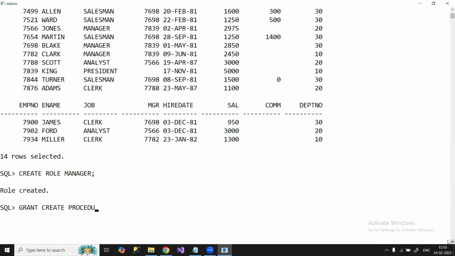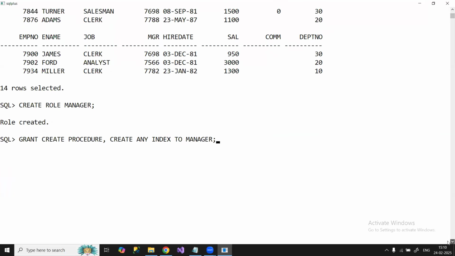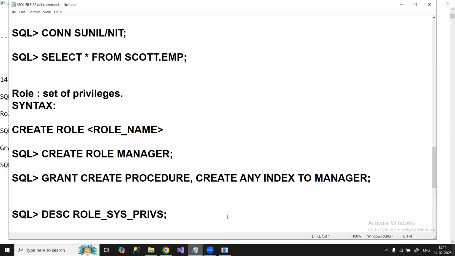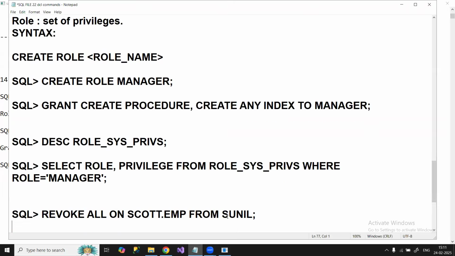Then here I'll say grant create procedure, create any index to manager. Only two privileges I'm giving here. Those having the manager role can create stored procedures. They can create any index. Any index means B-tree index or bitmap index. Grant succeeded. Okay. This role we can give to a new user.